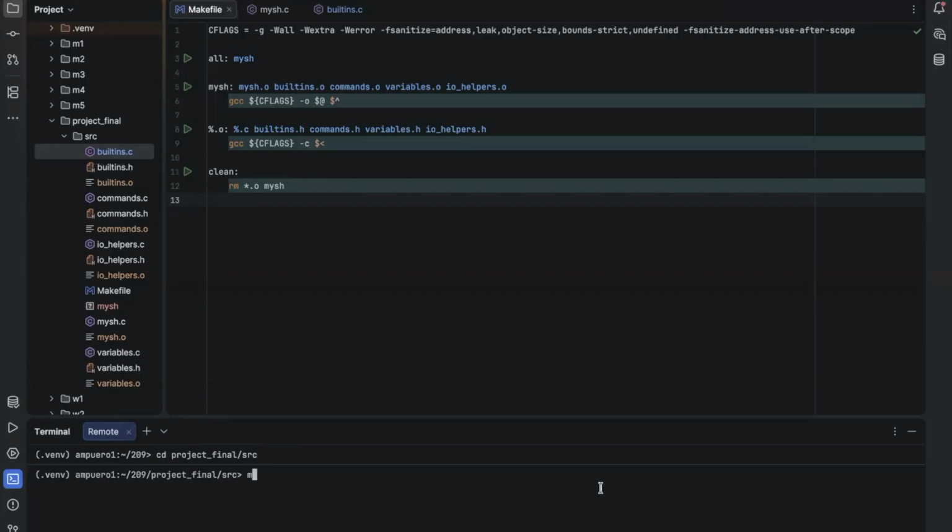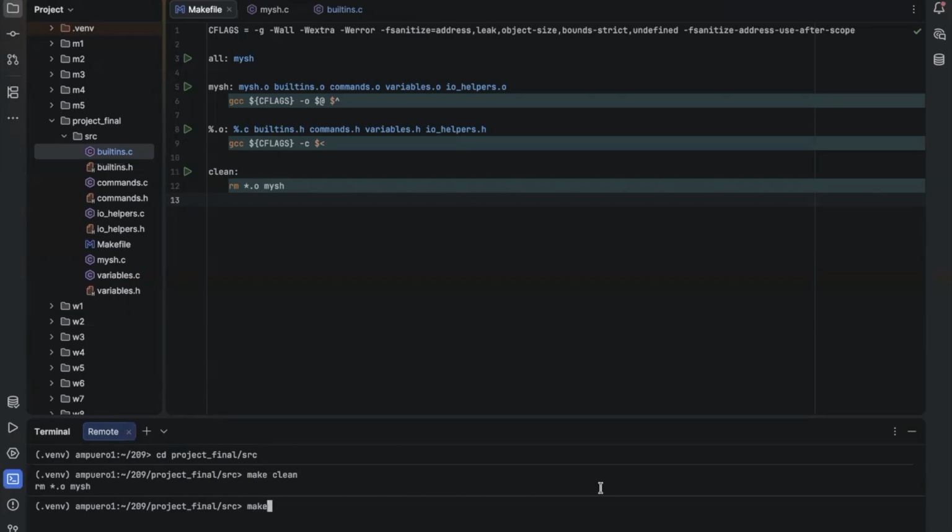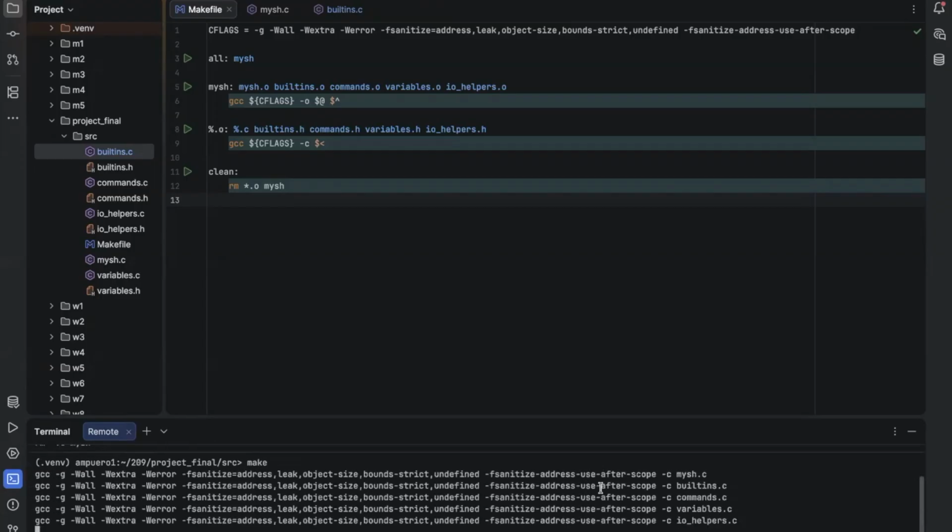First, let's start by running make clean, which will remove any existing object files and the binary. Now, make, compiling from source. The makefile compiles each .c file individually, such as mysh.c, builtins.c, commands.c, variables.c, and iohelpers.c, then links them into the final binary. Let's run.